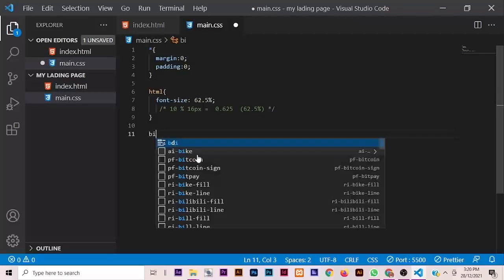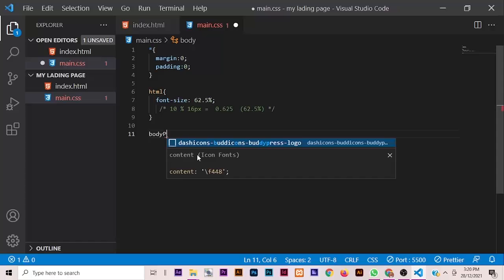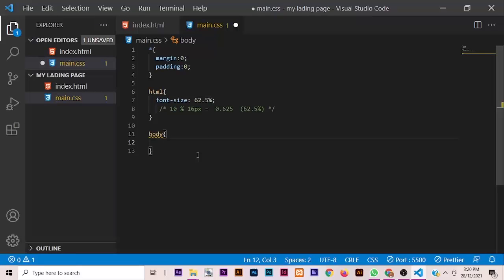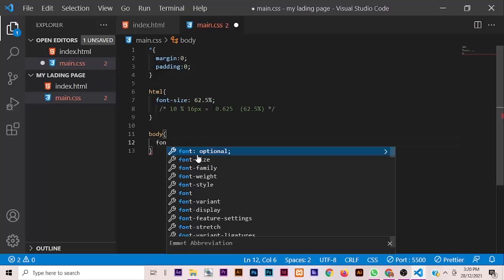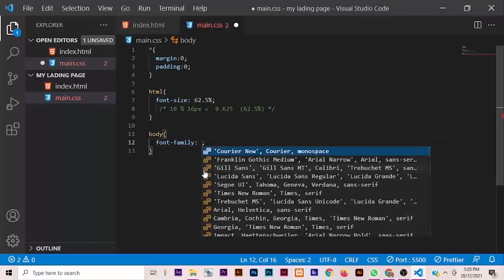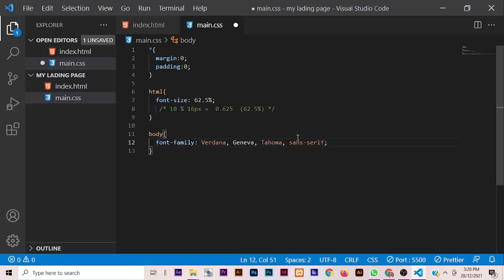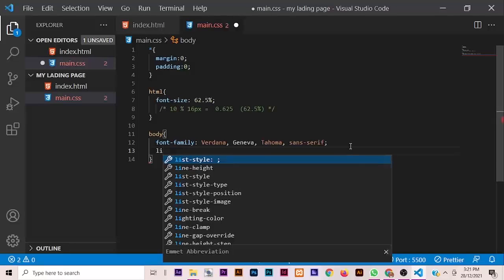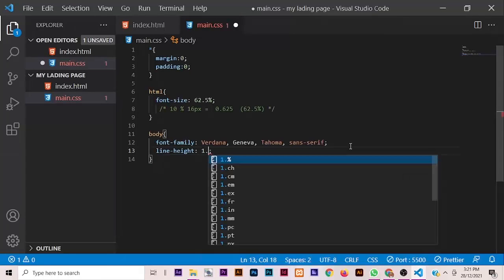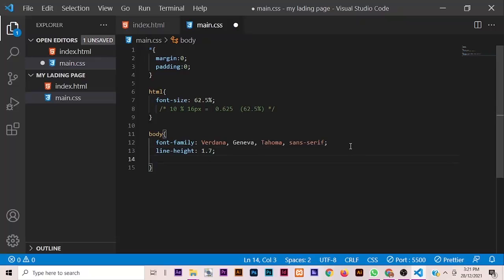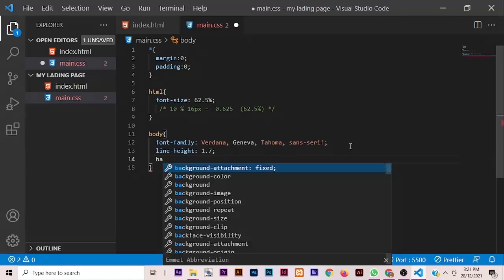So let's set up the body. The body will use font family. The font family we'll use is Verdana, Geneva. So this is the font family we'll be using. Then we have line height. Let's set our line height to 1.7. So let's set our background.